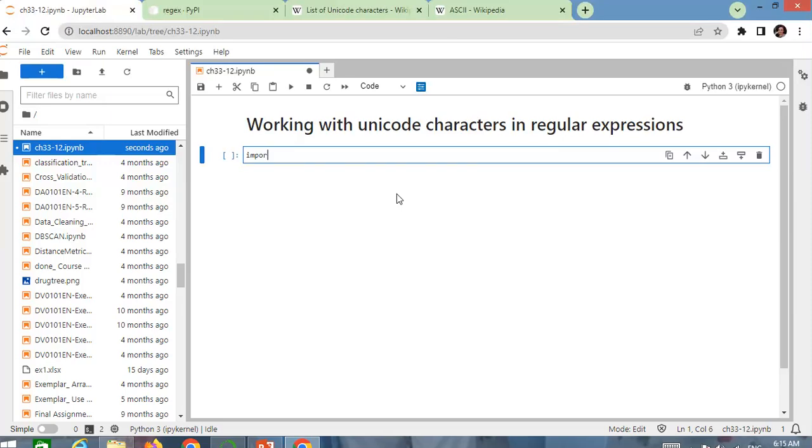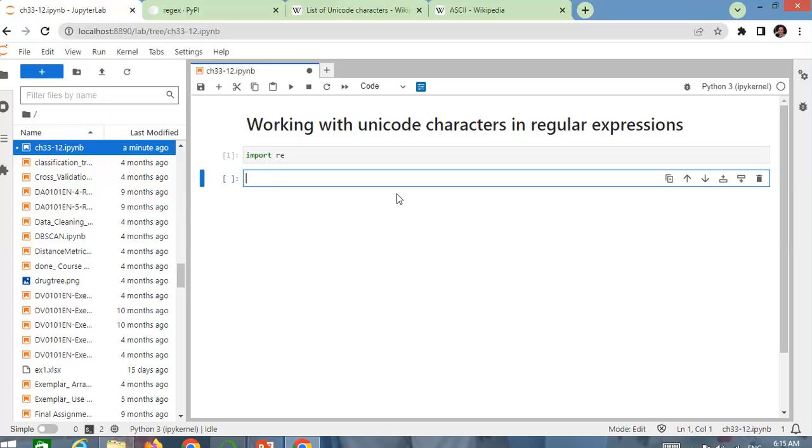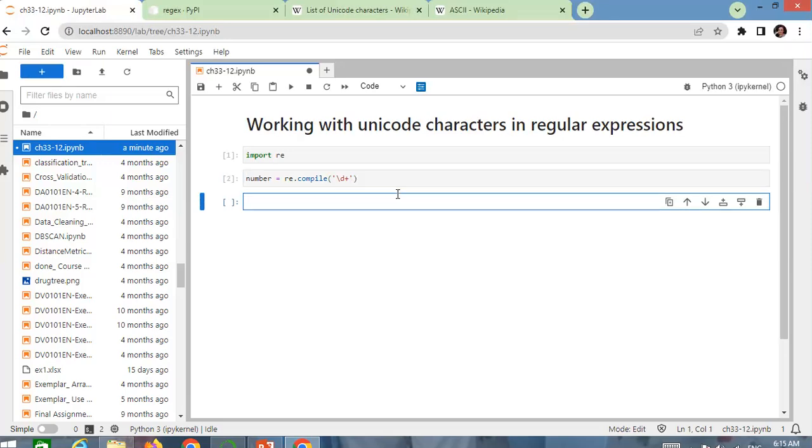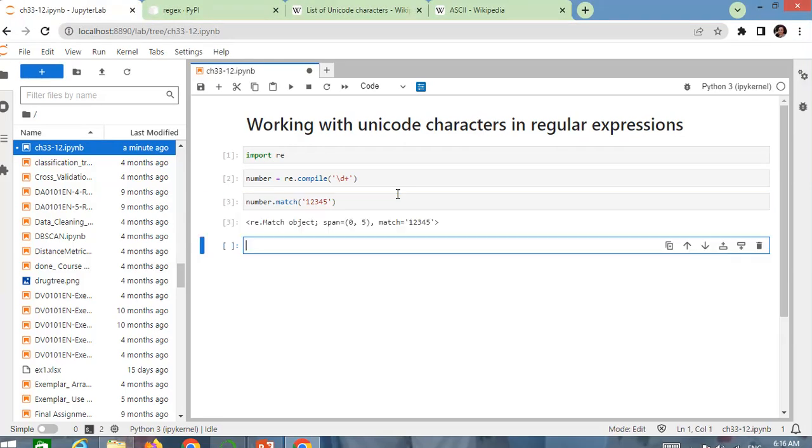Let's import the RE module. Let's define a variable number, re.compile. Let's have pattern actually, \d+. Okay, and now let's see if there is any match between, for example, these. It returns a match object and works with this pattern.